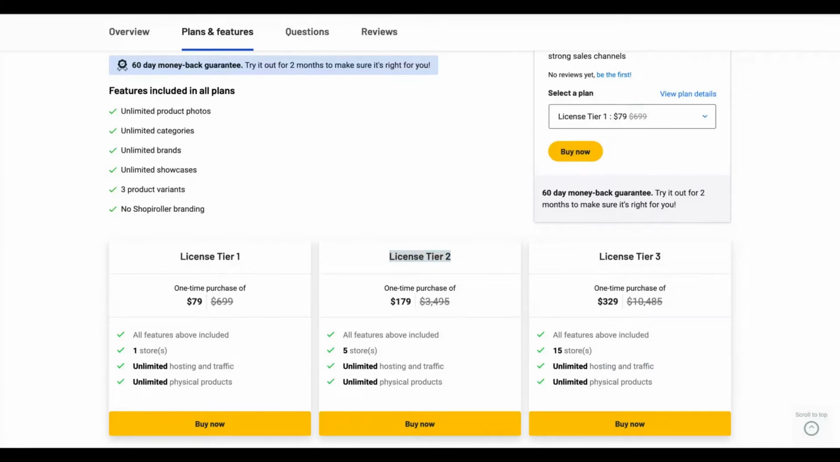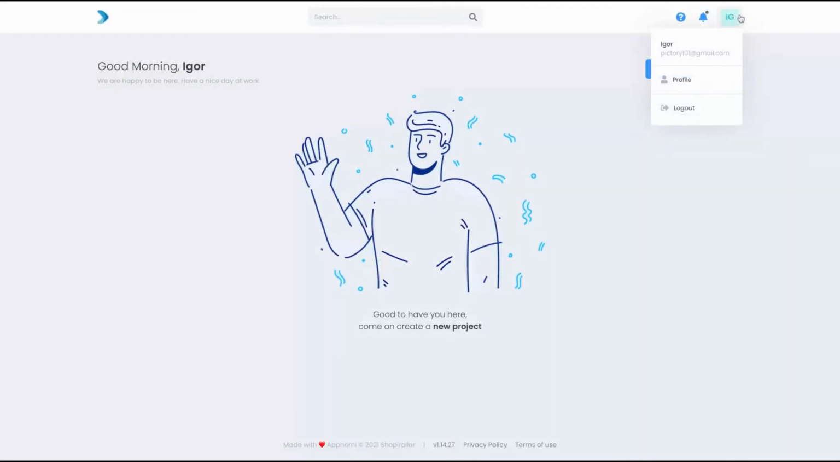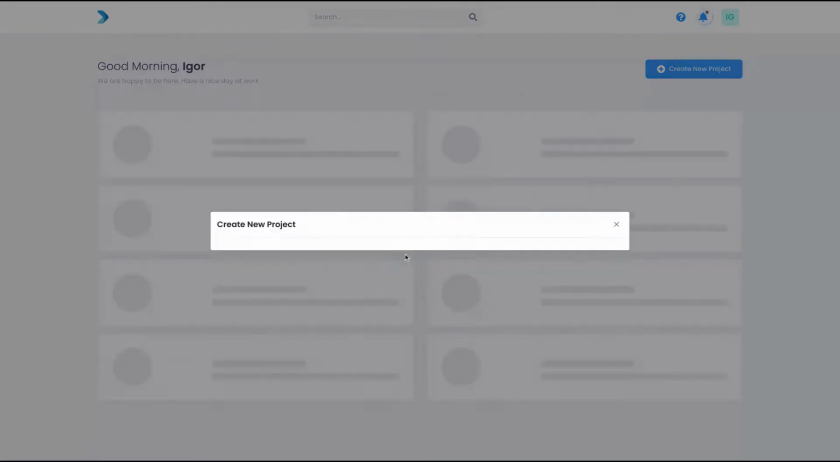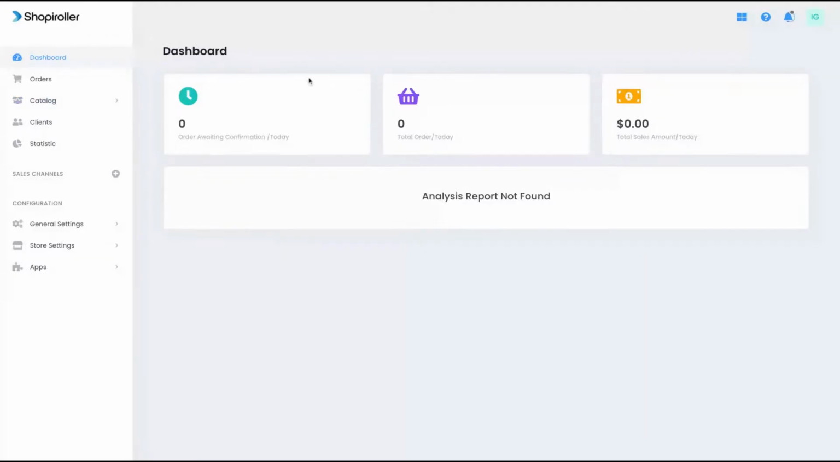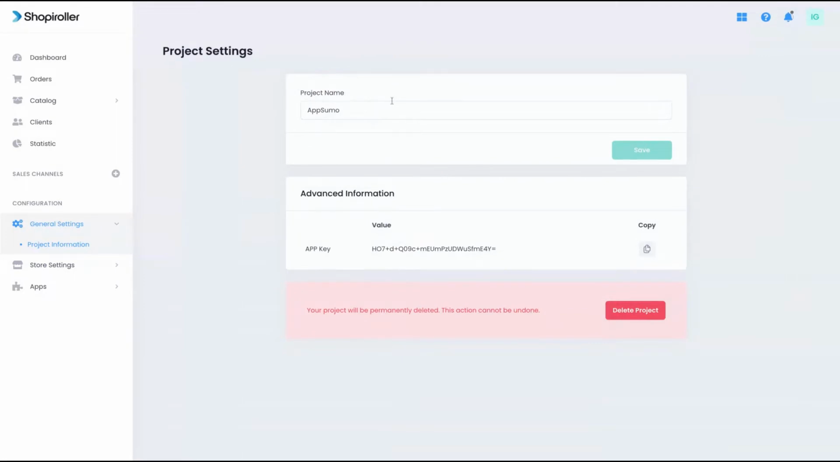Let's take a look at the tool. Here's Shopiroller. You're gonna start creating a new project. I'm creating the project, and when you create the project is your store. So everything happens here on the left. You can see that it's easy to see what's happening here. We have a pretty simple analytics, orders awaiting confirmation, total orders, and total sales. And you're gonna get an analysis report here based on your sales. On the general settings, you're gonna see your project name, where you can change your project name, and also you're gonna see your app key.